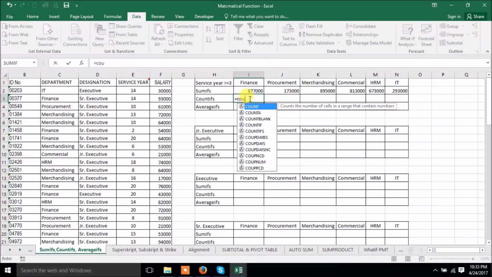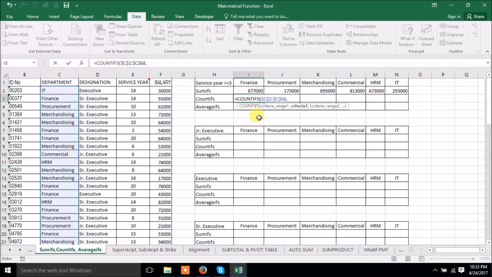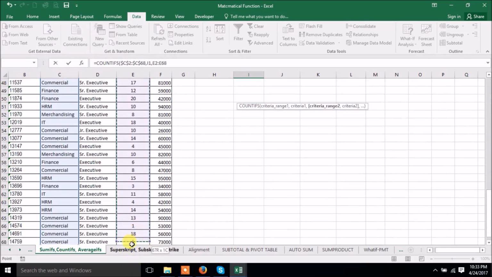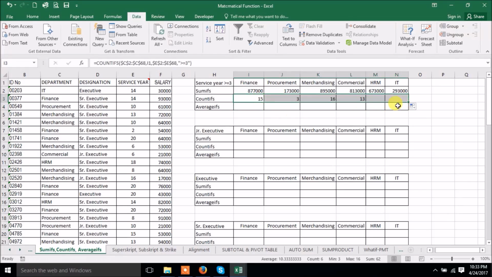Now I will do COUNTIFS. It is asking for criteria range 1, which I have selected, making it absolute. Then criteria 1, this I have selected. Comma, then criteria range 2, I will select it and make it absolute as well by pressing F4. Then comma, criteria 2 is within inverted commas greater than or equal to 3, close the inverted commas, close the bracket, hit enter, then drag it to all the departments.